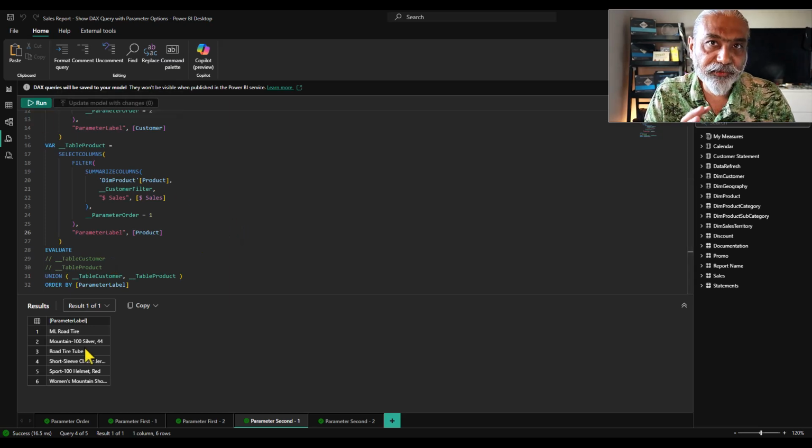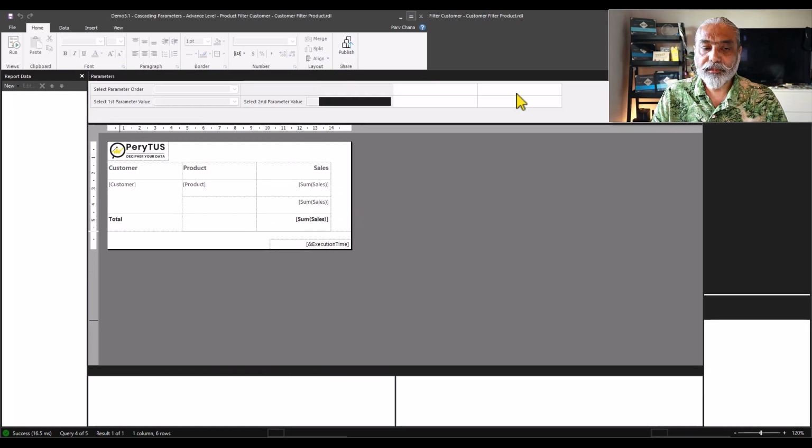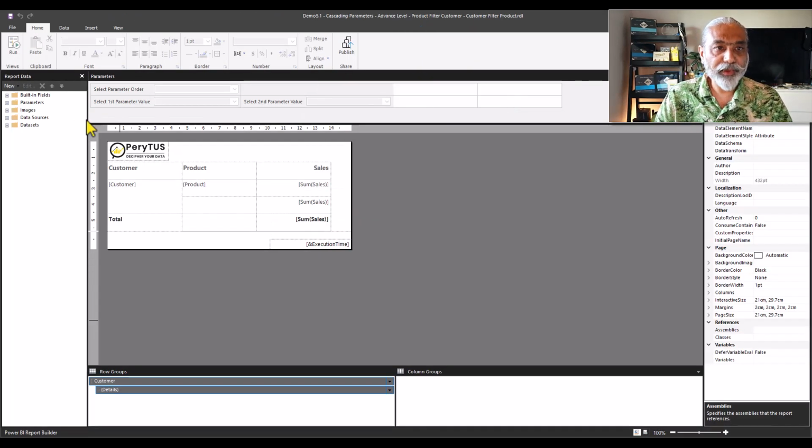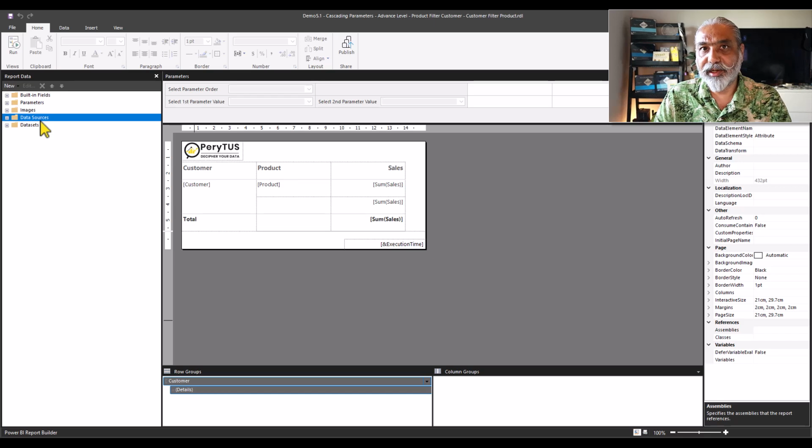So that's the theory behind how to switch the values between parameter 1 and parameter 2. How does this all translate into Power BI Paginated Report? Pretty simple stuff. Let me bring the Paginated Report here. Going back to Paginated Report, of course, the syntax is a little bit different because we are using RS custom DAX filter in Paginated Report.